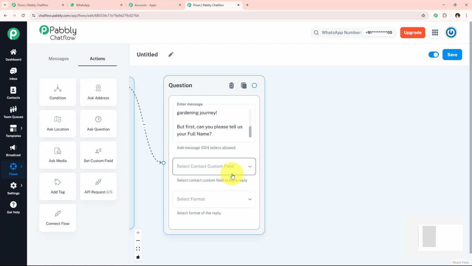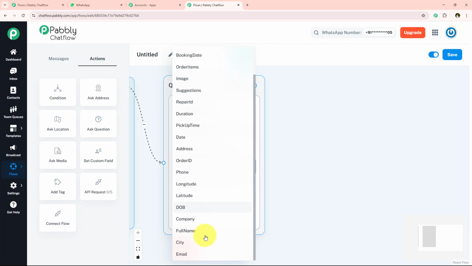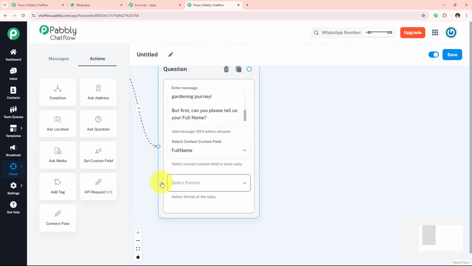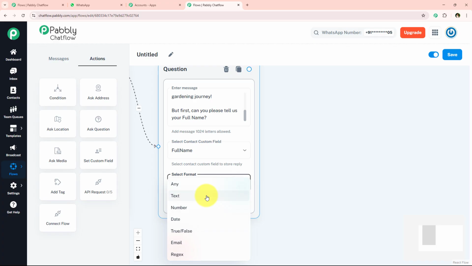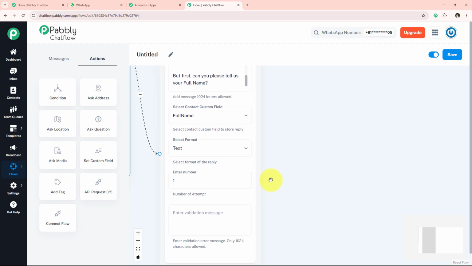I have already created my contact custom field named full name. So I'm just going to select the same, which is full name. Now we're going to move on further. It is saying please select the format of the reply. So I'm just going to select it as text right over here, because the full name is always in text format. Now it is asking me for the number of attempts. So I want to give only one attempt to my user.